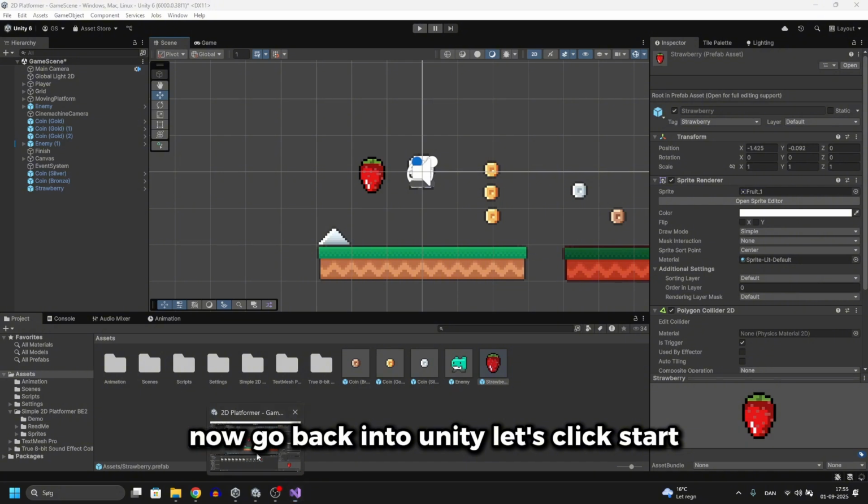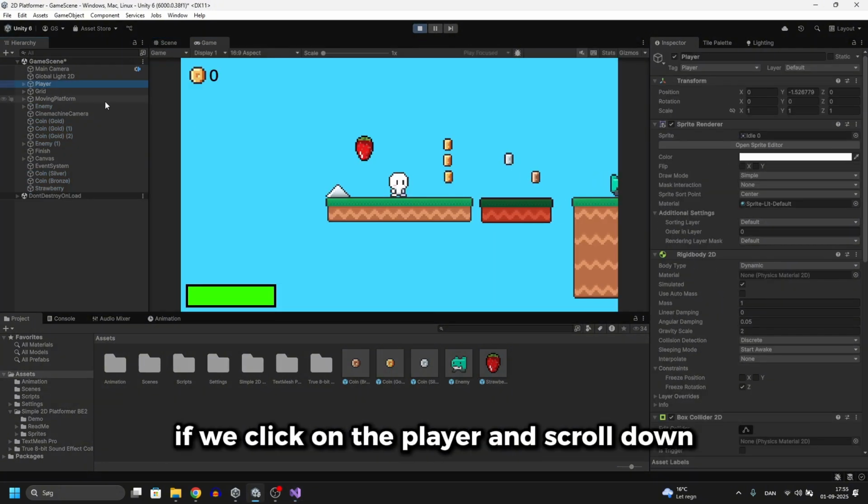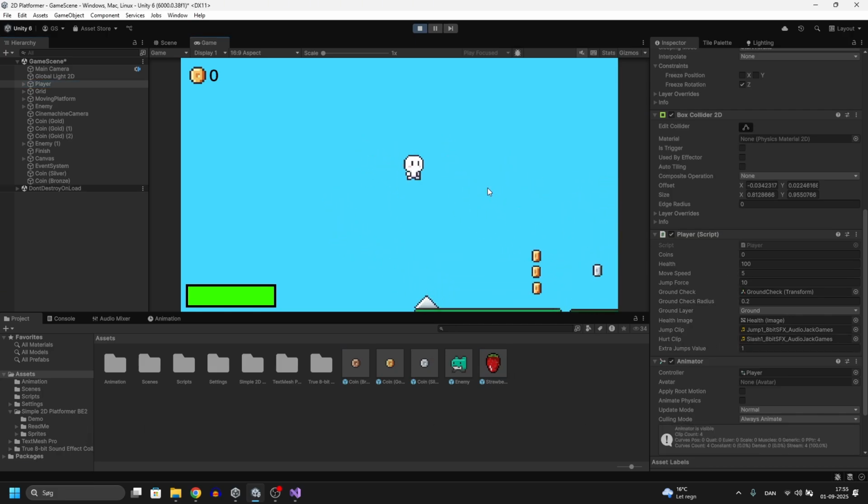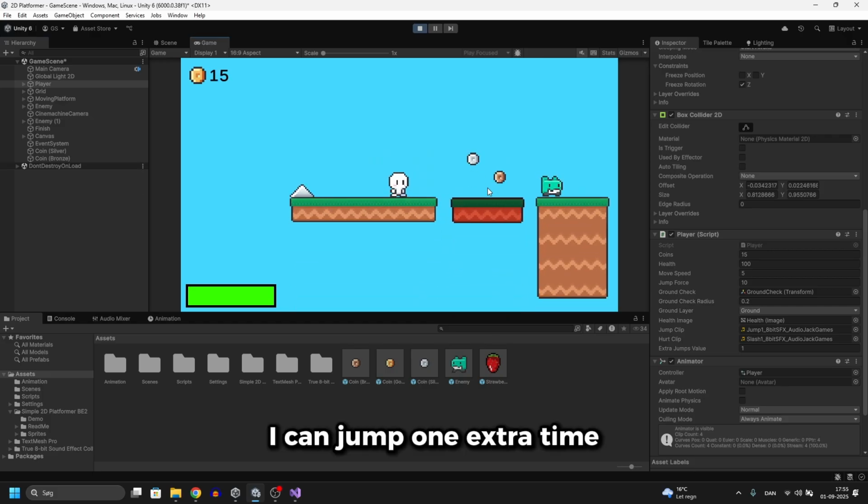Now go back into Unity, let's click start. And right now if we click on the player and scroll down, we can see we have one extra jump. So if I hit this now, I can jump one extra time.